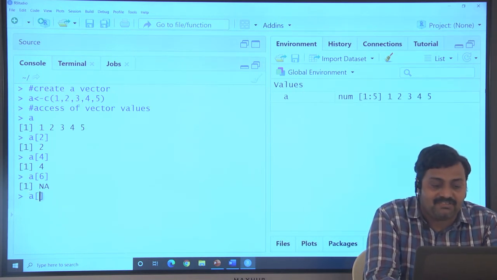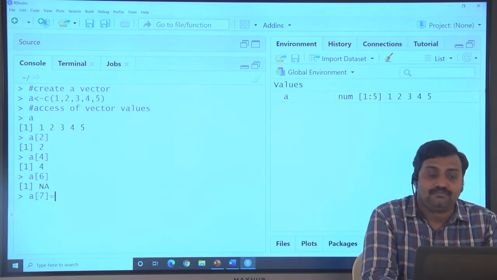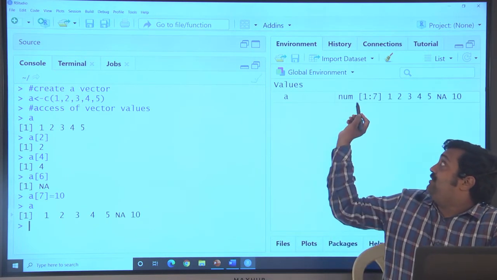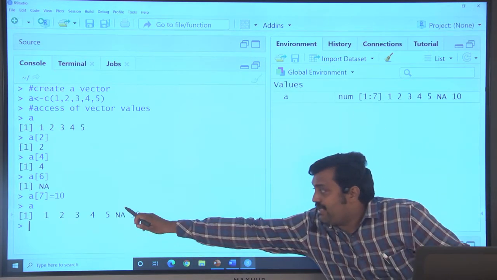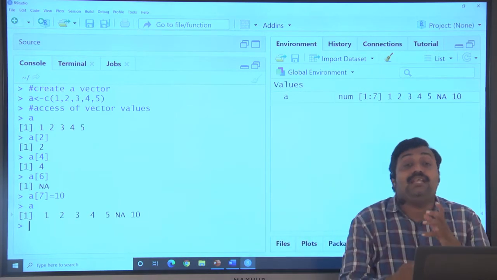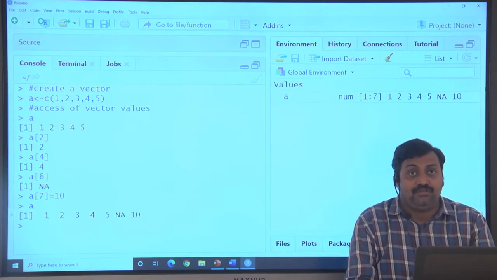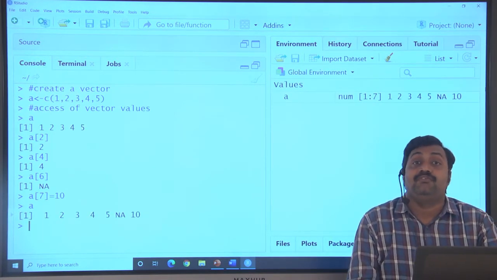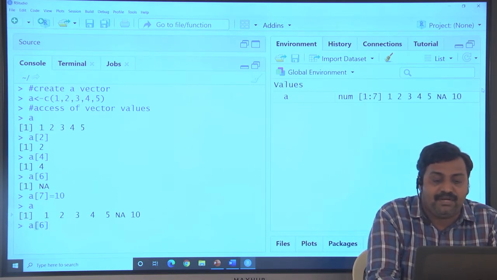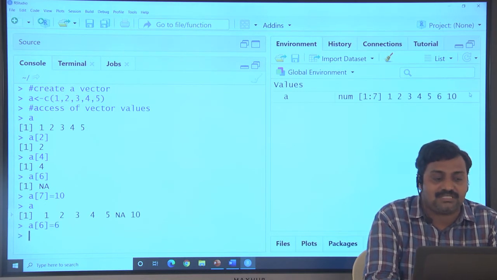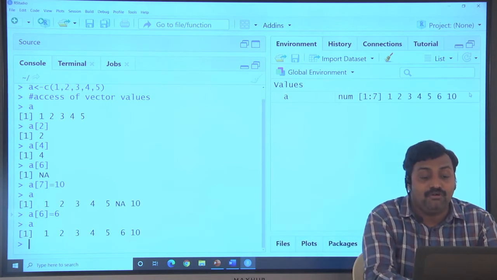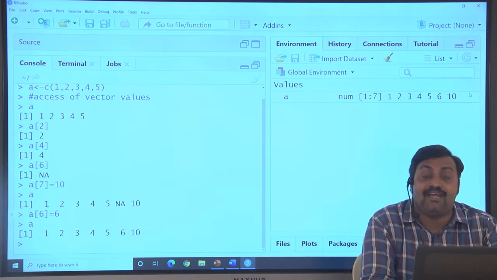Suppose I give a of 7 equal to 10. Let's check what will happen. You can observe that at the 6th position, NA, the value is not assigned, but the 7th is available. So dynamically the values can be stored at any position. That is the advantage of R. If you want to update the 6th position, you can simply write a of 6 equal to 6. Let's check. This is the way we update the vector and retrieve the values.